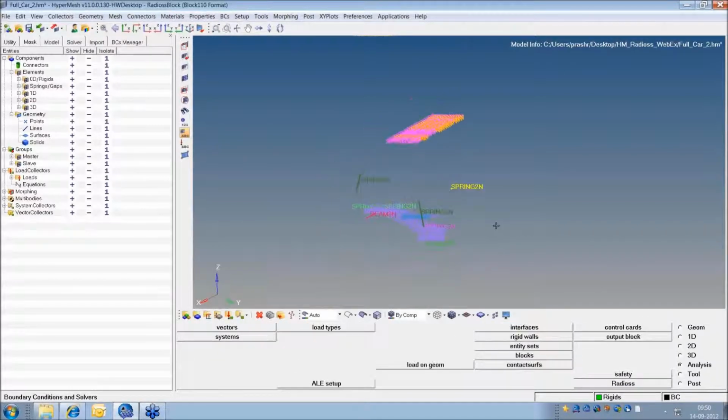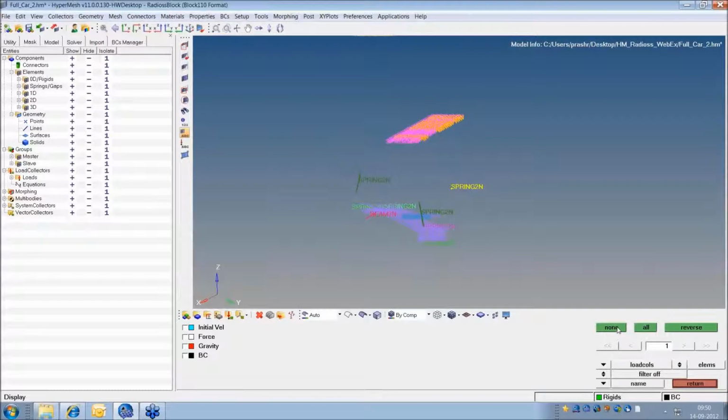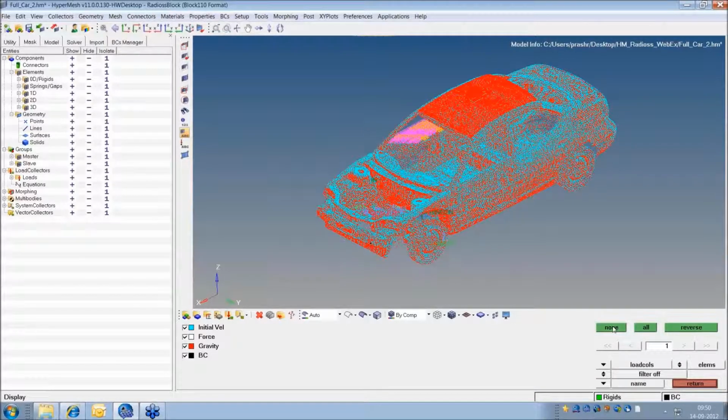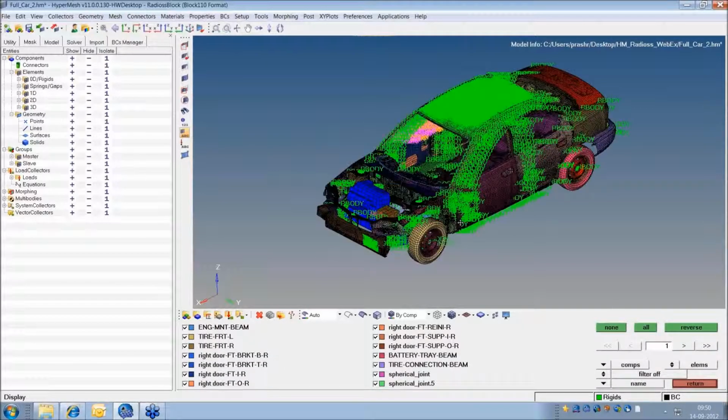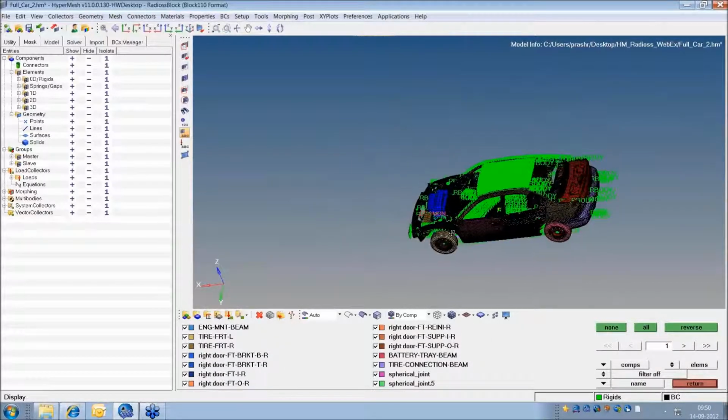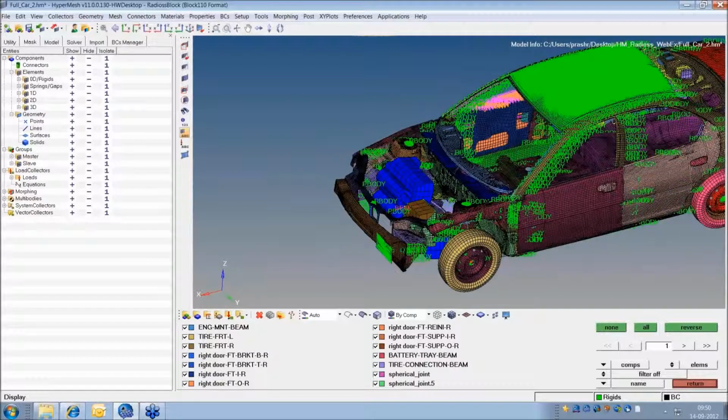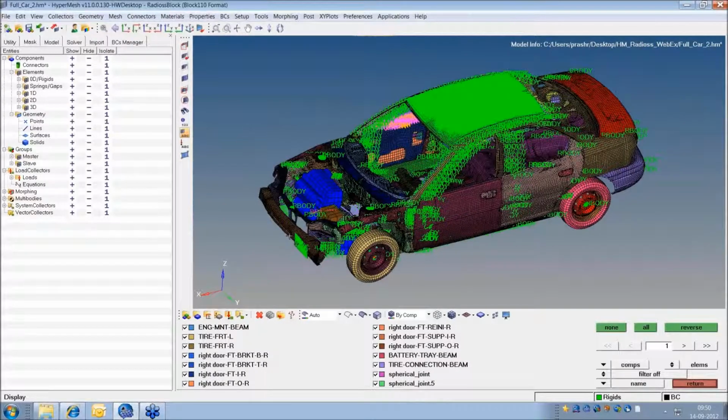Okay, so I created output for all those things. Components. Okay. And if you're tracking some node to track the displacement, then you can select a particular node, and that also you can put in the output.